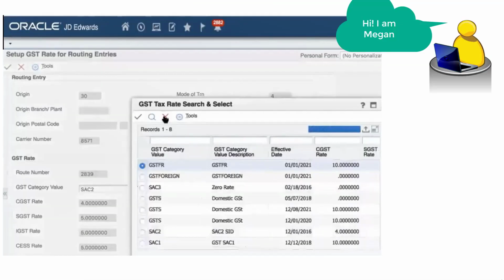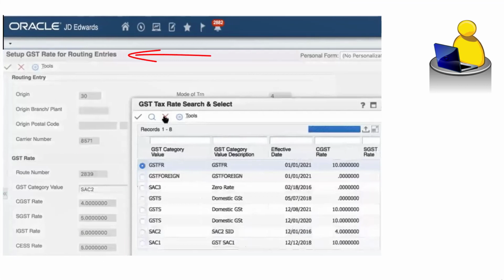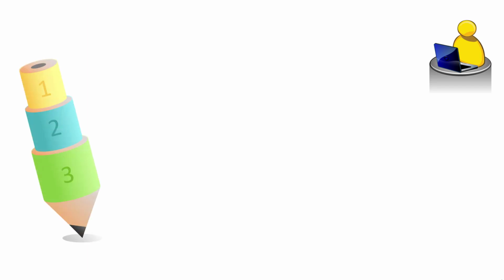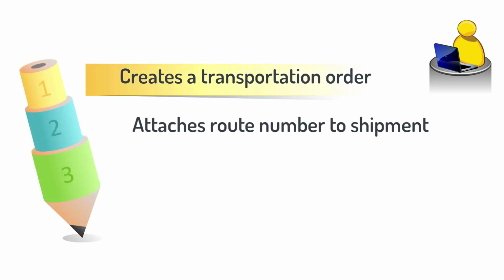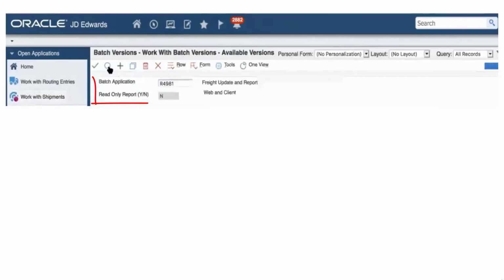Megan from our sales department sets up GST rates for a route number using the P4950 application. She could also use P49501 for an intermodal routing entry. Then she creates a transportation order, attaches the routing with this order, and approves and confirms the shipment. Then she runs the freight update report.